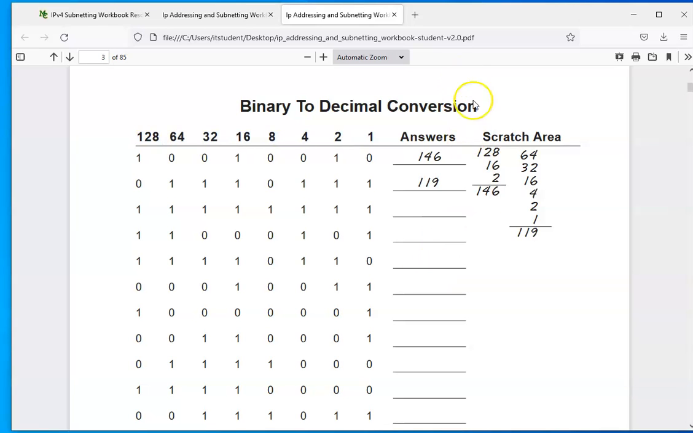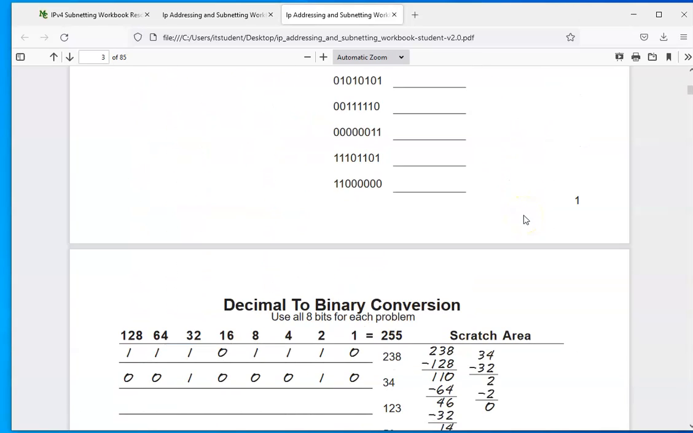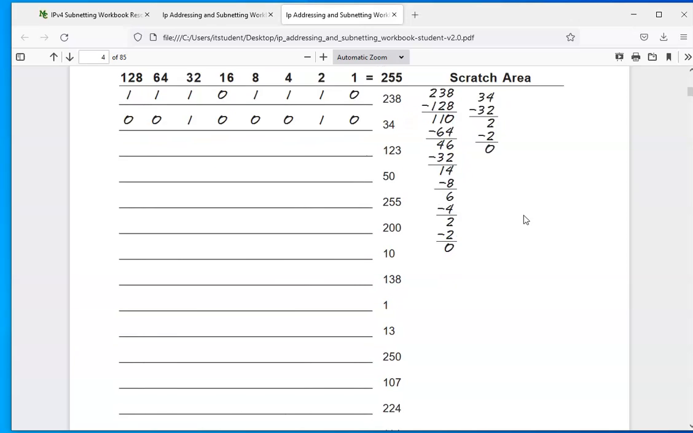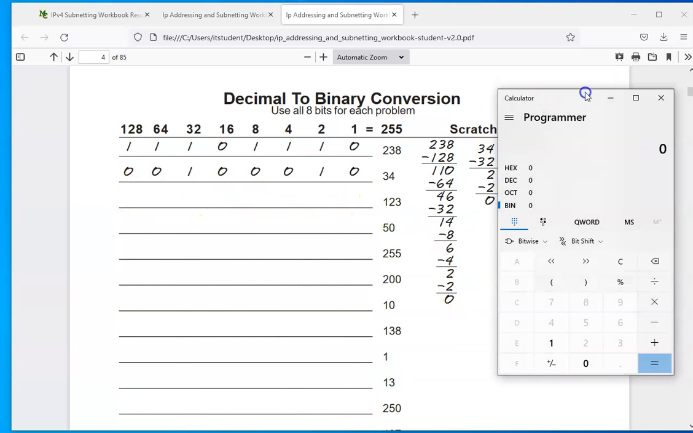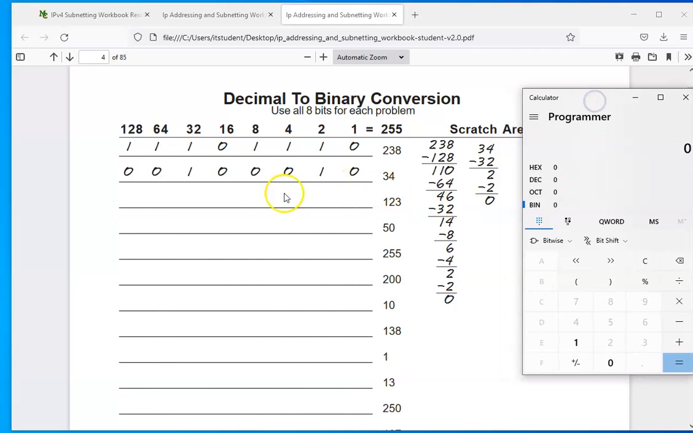You can do the same thing. The next worksheet is about decimal to binary. You can do the same in reverse using the chart, right? But this time what we're going to do is break out that decimal value and put zeros and ones here so we'll know the binary value. And again, you can also refer to the calculator to help you just solve the problem.